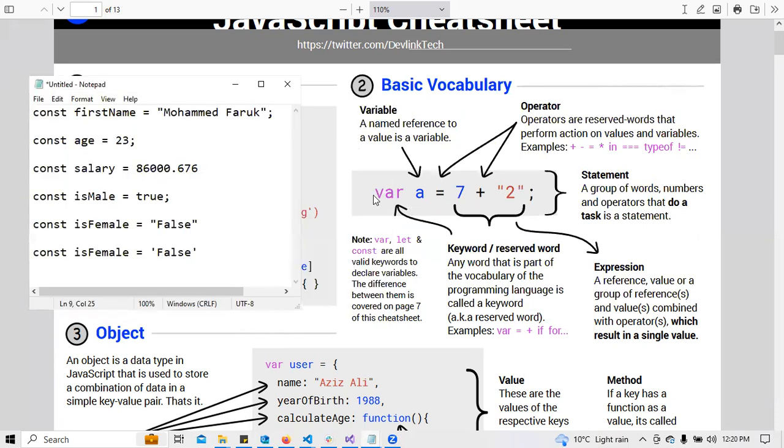So let's take this JavaScript expression, for example. This here is an expression. This expression is acting on this variable, this value 7 and this string value 2. So operators in JavaScript are used to perform any kind of operation on an operand, or any kind of operation on a type.